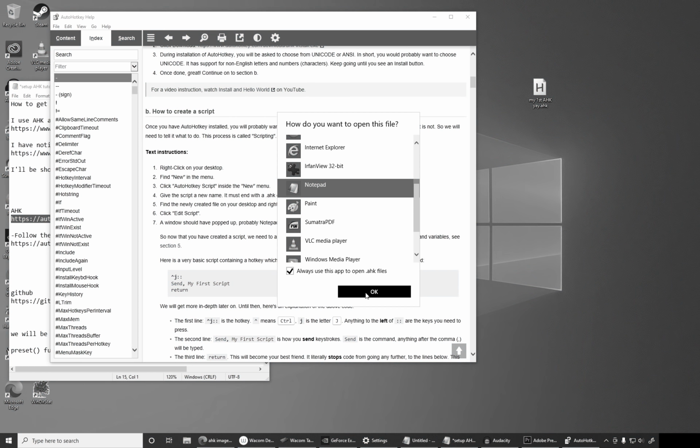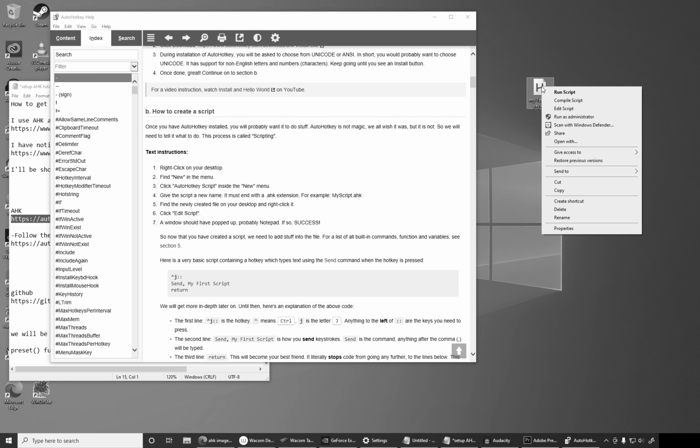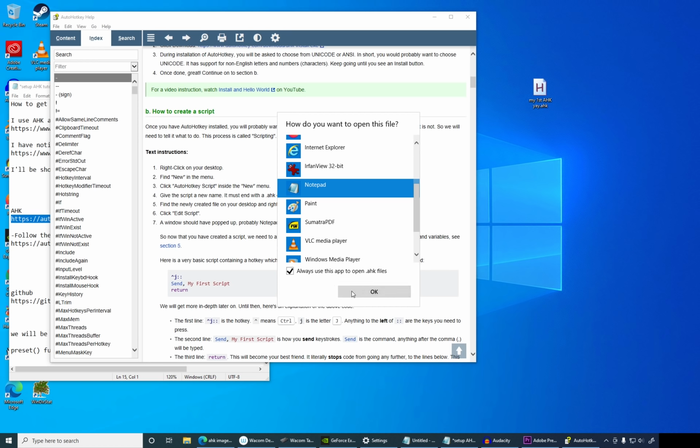Note from Future Terran here. What I just showed you is wrong. You should always be running the scripts with AutoHotKey, but you should be editing the scripts using Notepad or some other text editor. See how edit script is an option when you right click on it? That's what you're supposed to use to edit these scripts. I will fix that soon, so don't worry about it too much. And let's just say always use this for the moment.